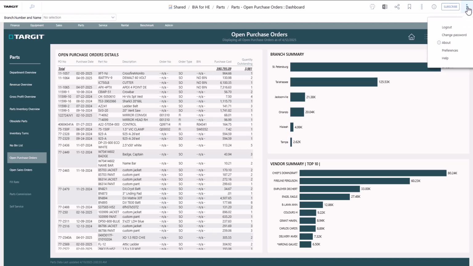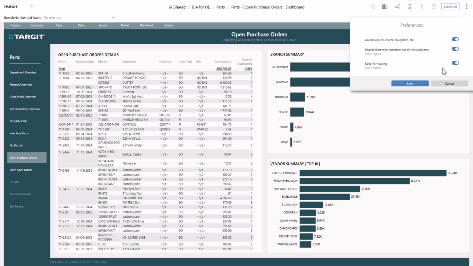In the top right, among other things, you will find the Preferences options. In Preferences, you can adjust a few personal settings to tailor your experience. Let's focus on the Crosstab. If you enable repeat dimension members, each exported row in Excel will include the purchase order number, as opposed to here, where it is only included when it changes. Disabling Keep Formatting will export raw data without background colors, bold text, or other styles.